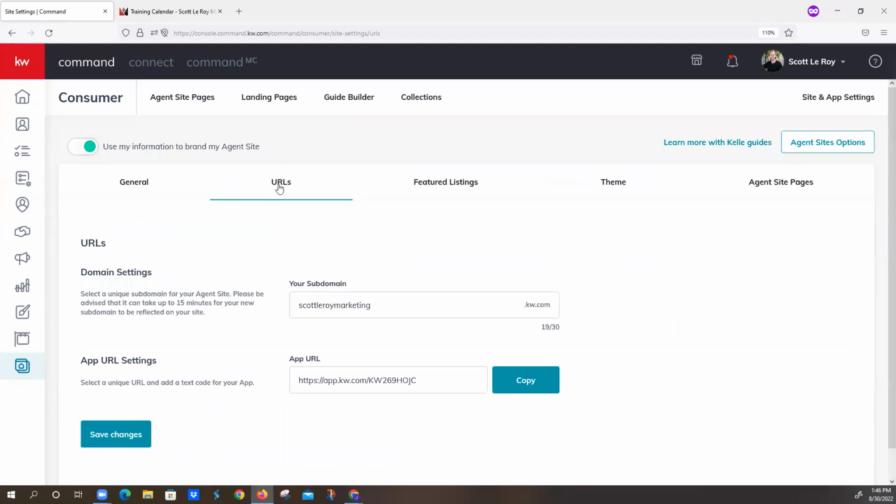And then the URLs right here. Again, this is your subdomain. So let's say you didn't like whatever it was that you ended up with. You could definitely change it right here. You want to just make sure you're compliant with your broker probably first.